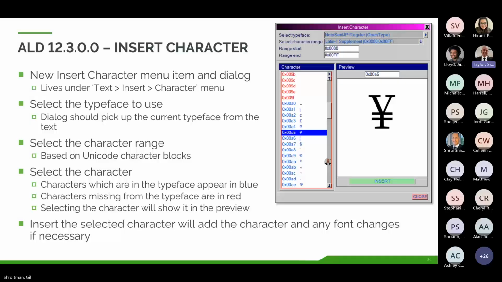The first one is a new feature to insert characters. This allows you to select a font and then select a character from within that font. And when you hit insert, it will put the necessary information into the content stream that you're editing at that time. It is sensitive to the current font. So when you call up this dialog box, the current typeface will already be selected. If you select a character from a different typeface, you will see processing instructions appear in your content to change the typeface, so that you can actually output that character.